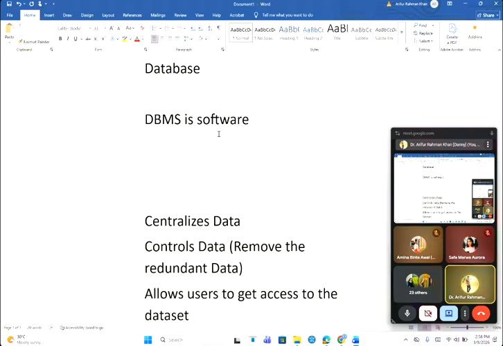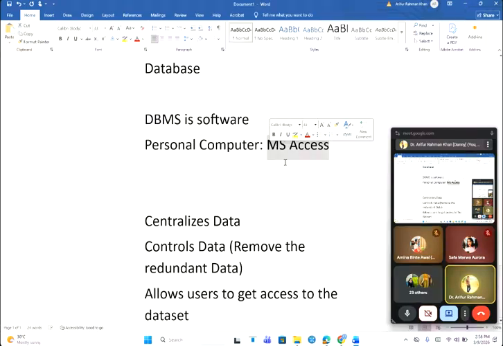For the personal computer, we use MS Access. This is the database management software. For your personal PC, you can use MS Access, through which you can create a small database management system, say a library database management system where you can keep the records of all the books. Through which you can find out which books are available or not. MS Access is basically for a small scale database.